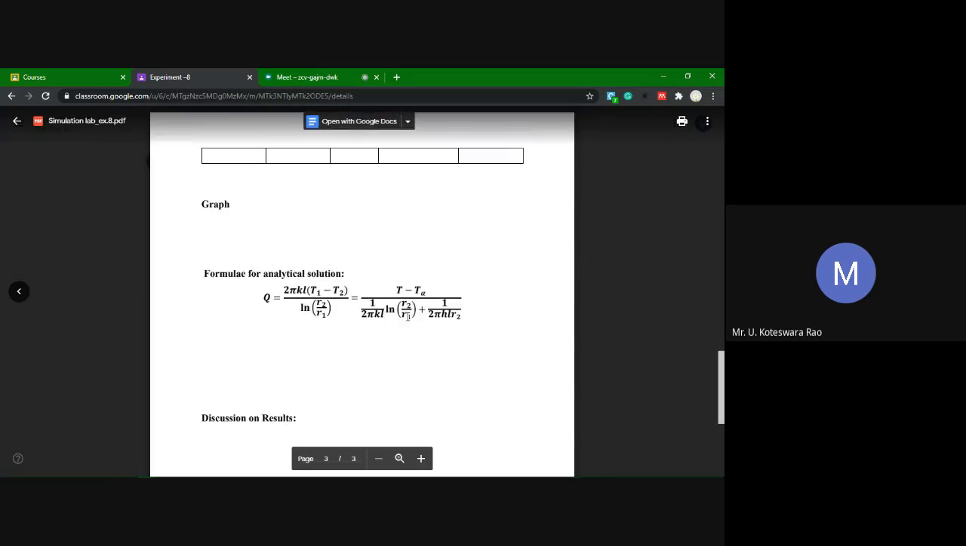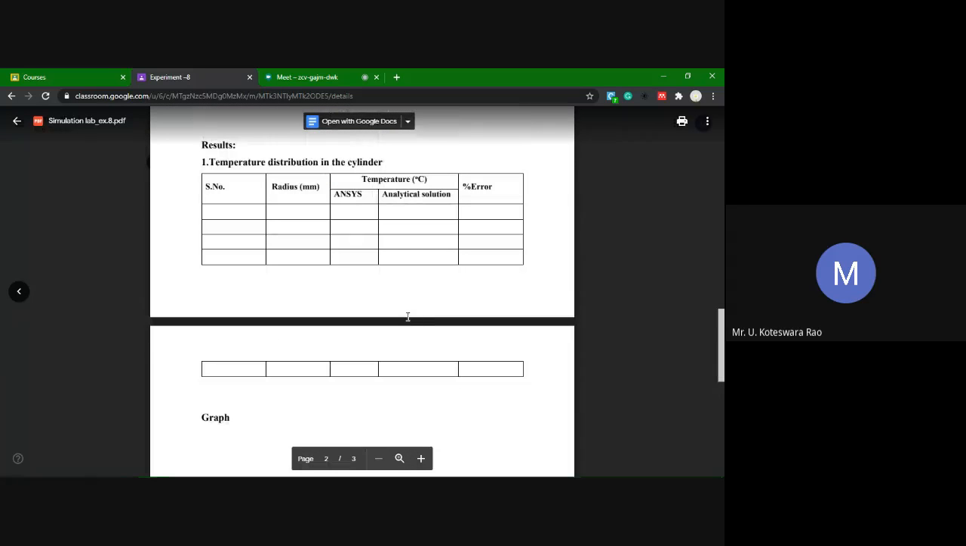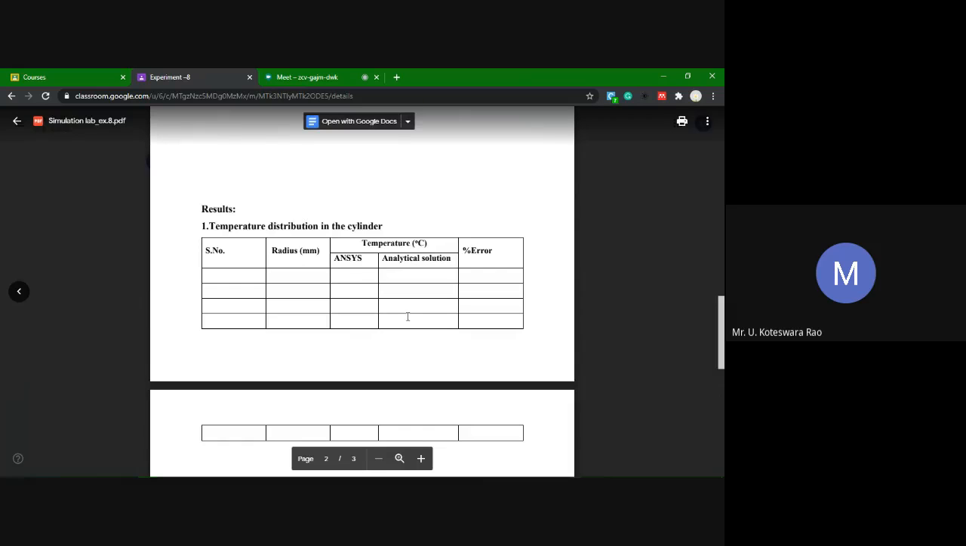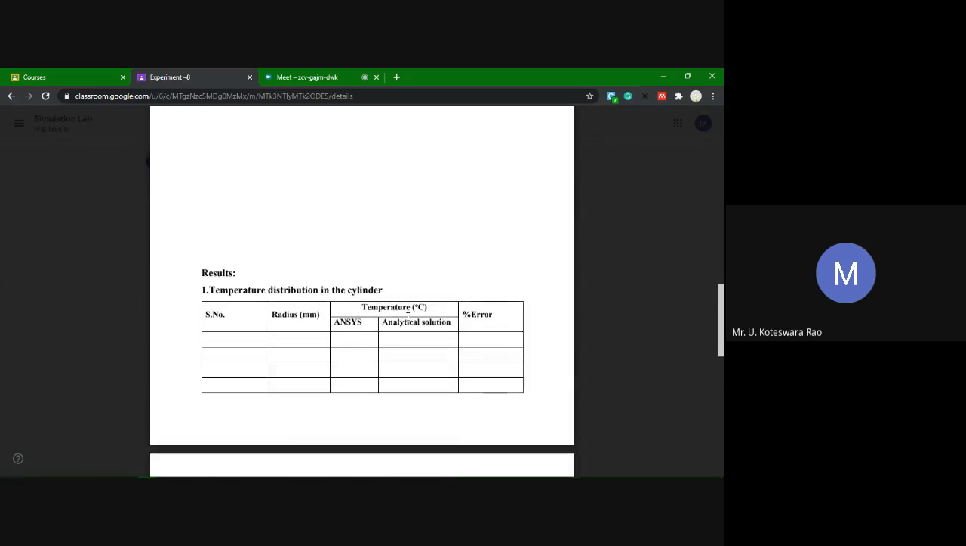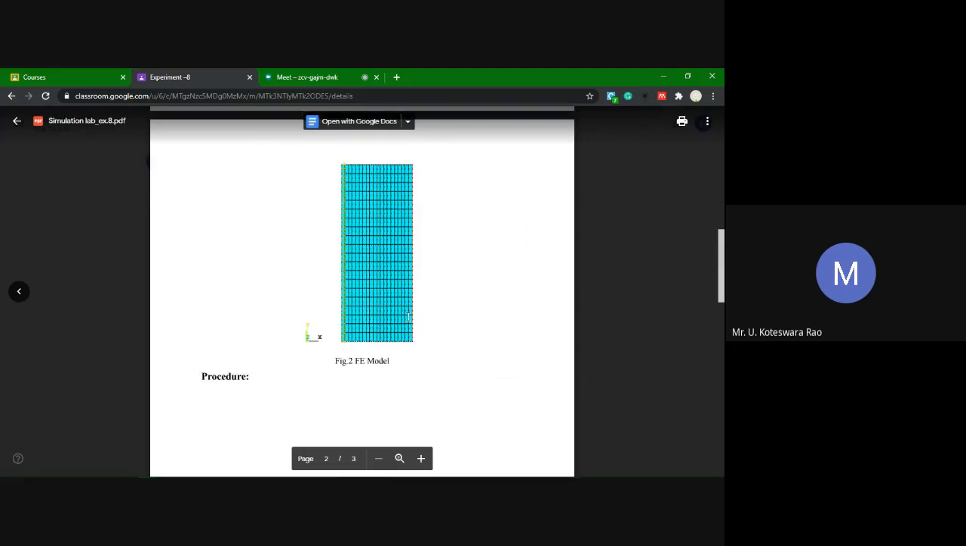After that, once you compare the solution with the analytical solution, you can write some comments on your results. What about the accuracy of your results with respect to your analytical solution? If they are not accurate enough, what are the ways of improving the solution accuracy? If they are okay, then what are the reasons for that? Like that, you can write the discussion.